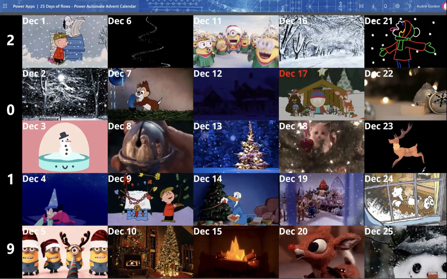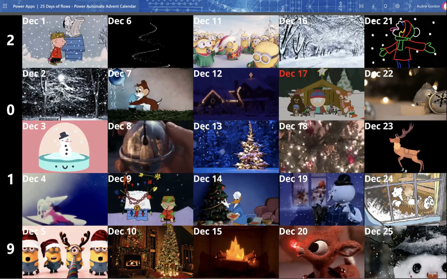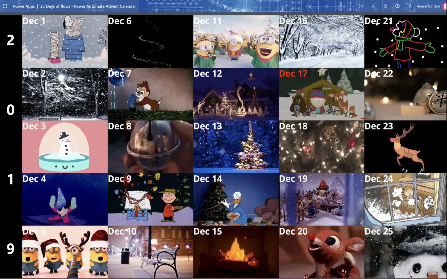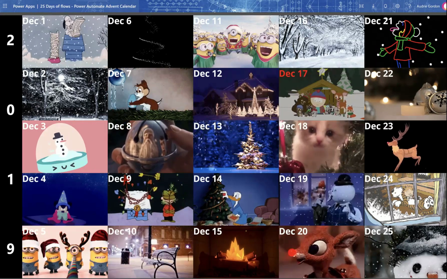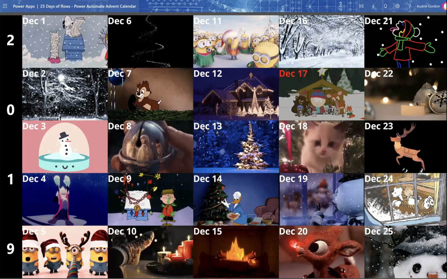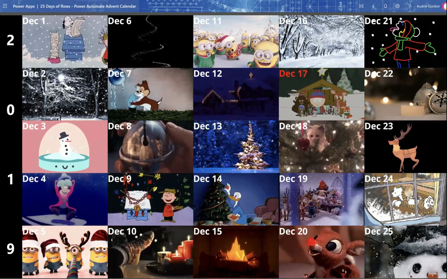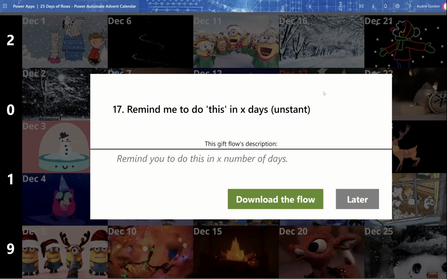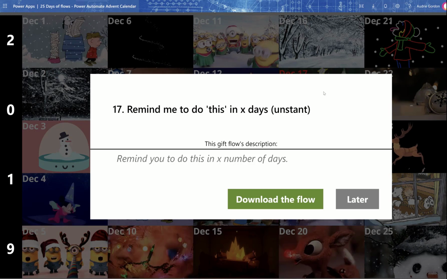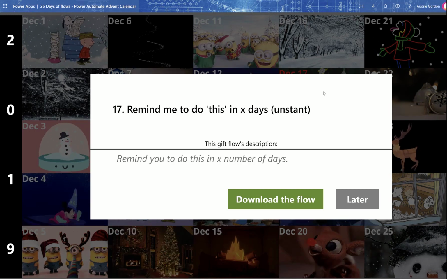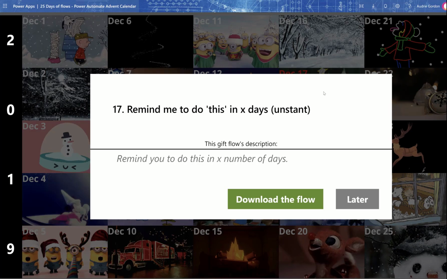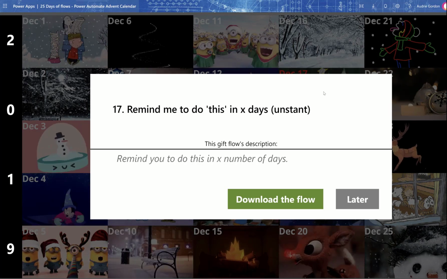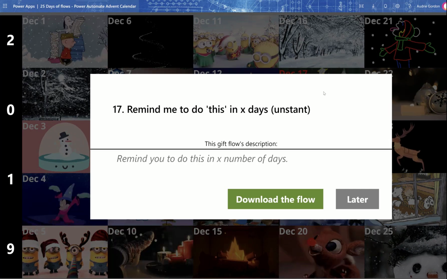Today we have arrived at December 17th, so 7 days have passed since we first started our 25 Days of Flows. Well beyond the halfway mark, and we're enjoying it. Now, speaking of time, today's flow will help us to manage time in our flows. We're going to create a simple button very quickly that will remind me to do this in X days. Together, we're actually going to do 2 flows, but that's the one that you're going to be able to download of the 2 in the app once that's released.